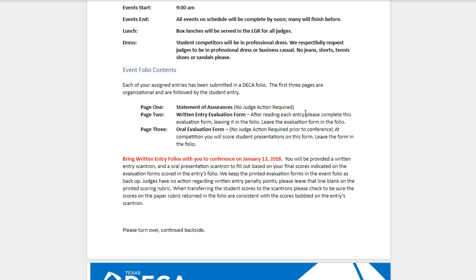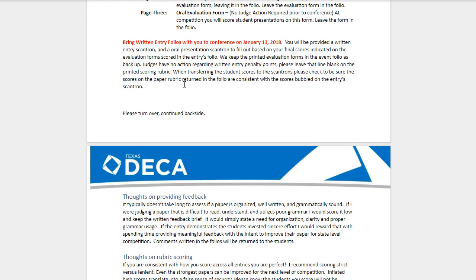So every student entry that is assigned to you will come in a folio, and in those folios will be some introductory elements which we are going to discuss in just a moment, followed by the student competitive entry itself. Before we take a look at those, there are a couple of things I wanted to highlight. Please make sure that you note that these folios and all of their content need to be brought with you on January 13th to conference.